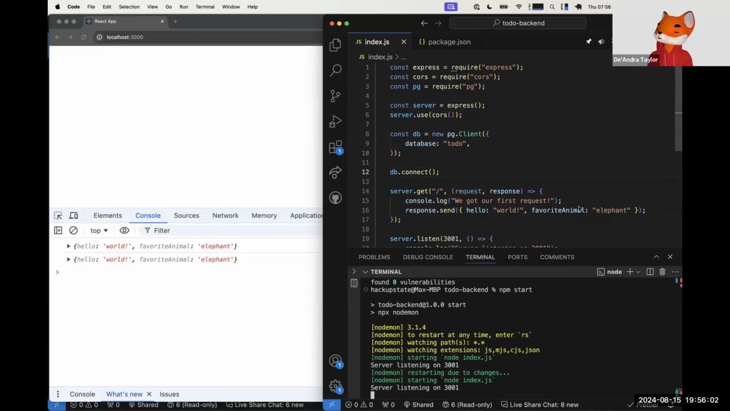I have a question. Does it matter the order that we write this code in the backend? Like, for example, must we put the DB variable underneath the const server and a server.use cors? Order matters, but yes-ish is the answer.